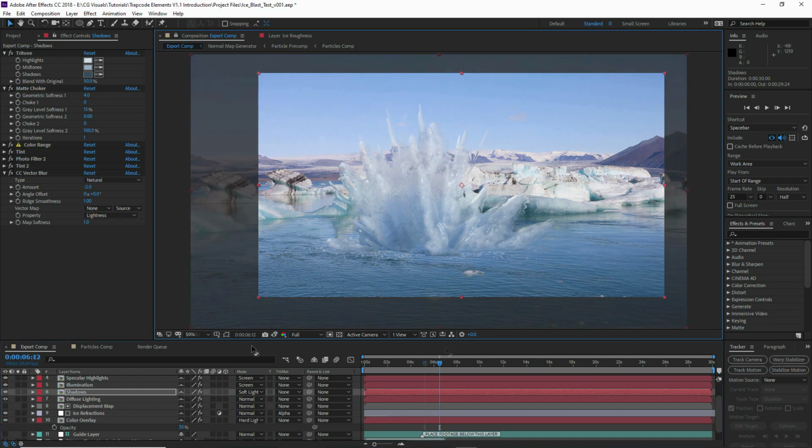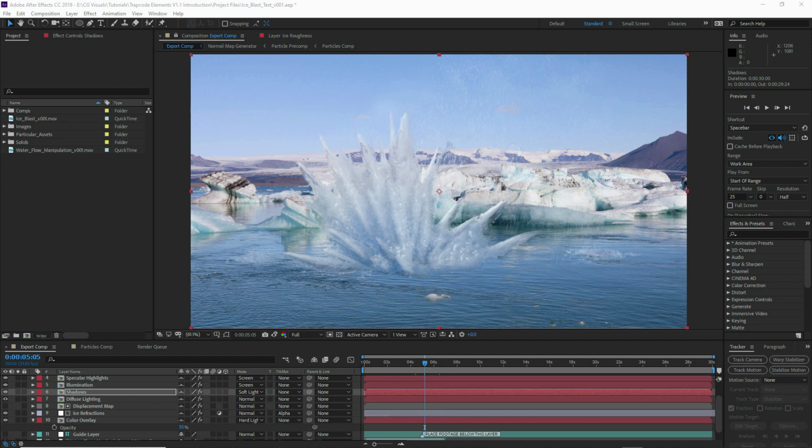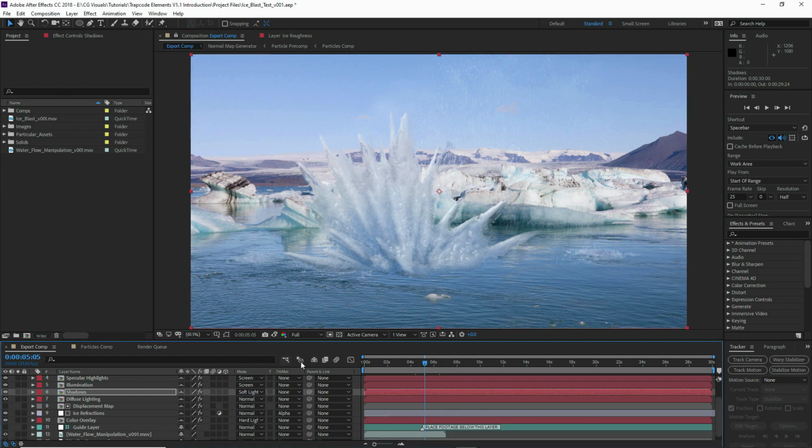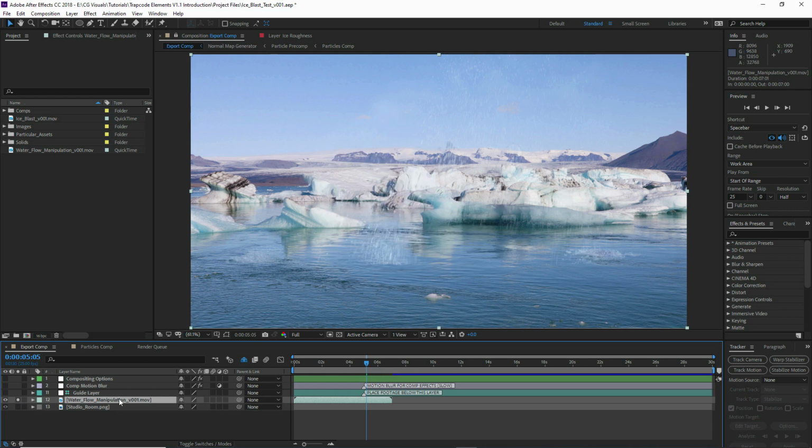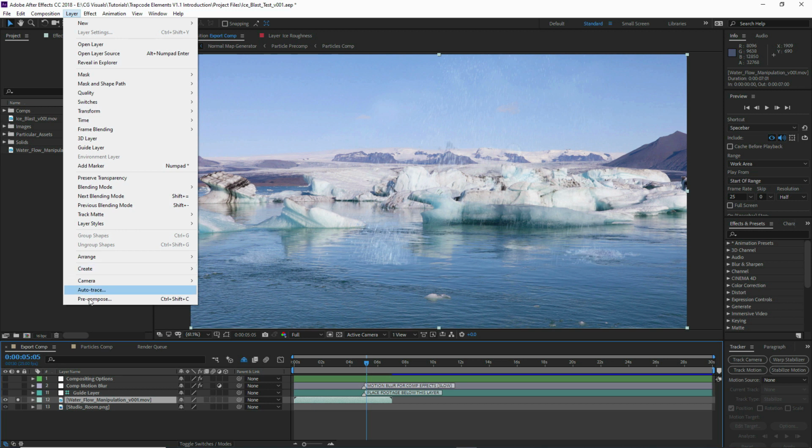So all I'm doing at this point now is just checking the opacity of some of these shadow layers, just making sure the ice doesn't look too dark or bright on different frames. And with any luck, we'll only have to render this once.